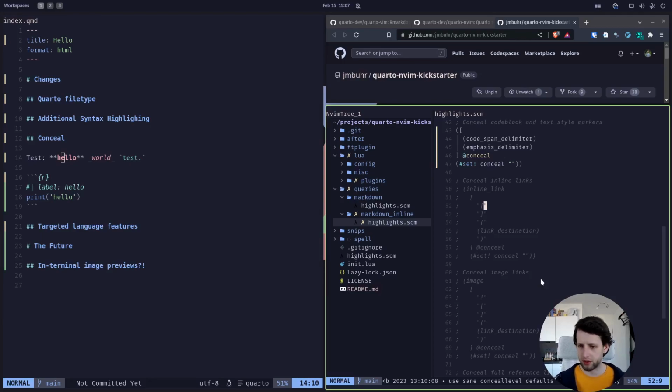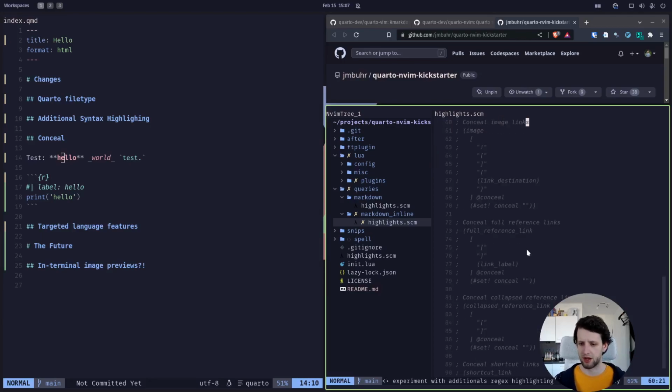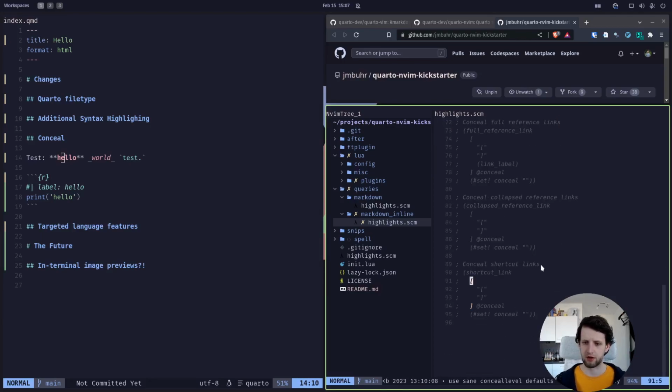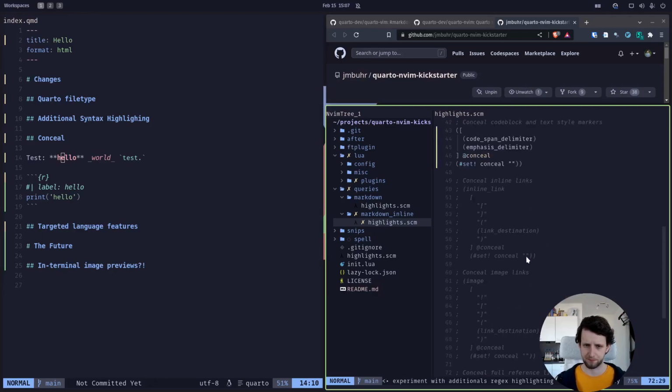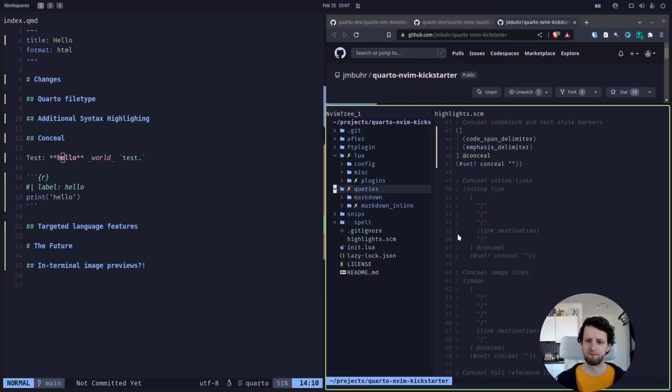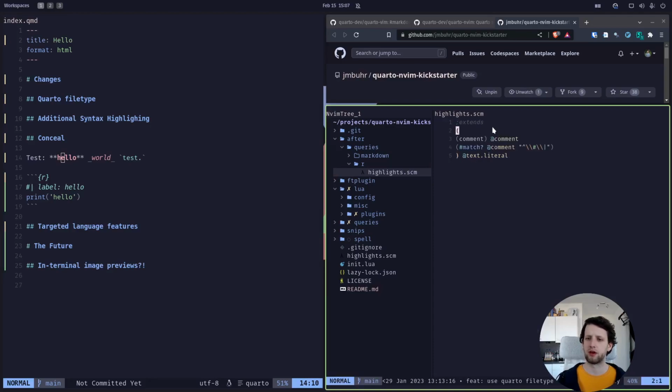The same goes for links and images. I'm not going to go through the full list. You can check it out in the highlights file. Another example of overwriting queries. When we have something in here, it overwrites it. But if we have something in the after folder and then queries, we can get some new queries, for example, for R. And now at the top of the file, we say extends. And now we can extend the query for R. And here I added an extension to highlight something differently.